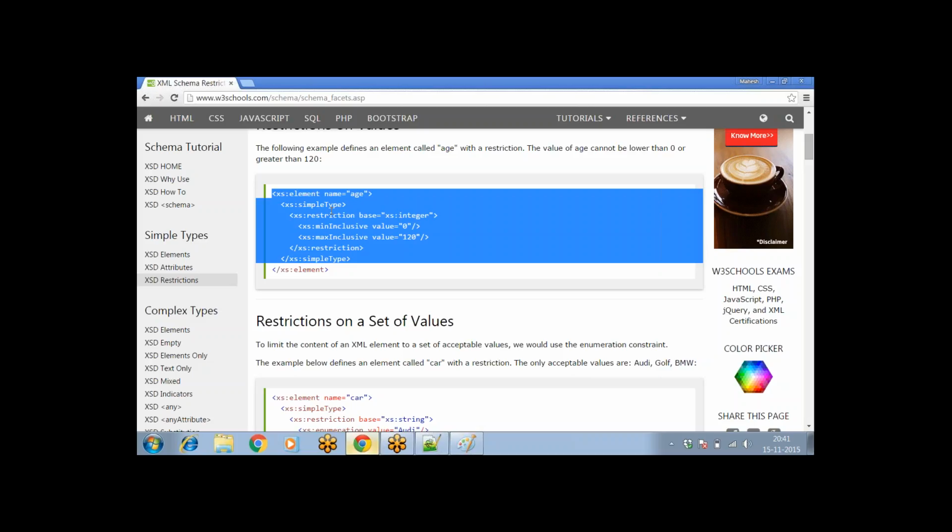Now it is a simple type element. So what do we mean by simple type? That means this element will not have any sub elements. This element is not going to hold any sub elements. In this element you'll only have data. That is what it indicates.